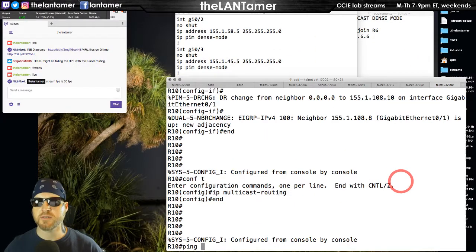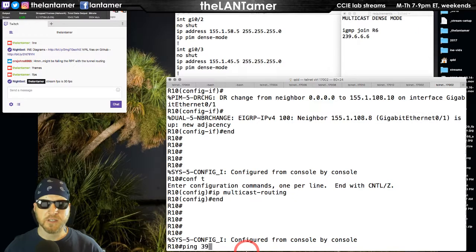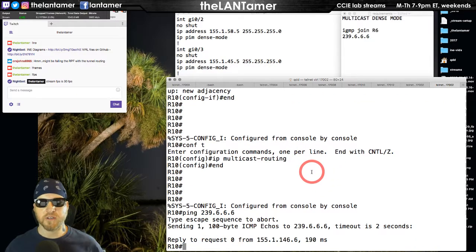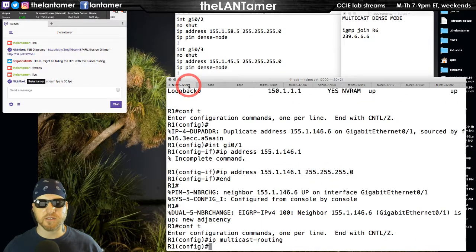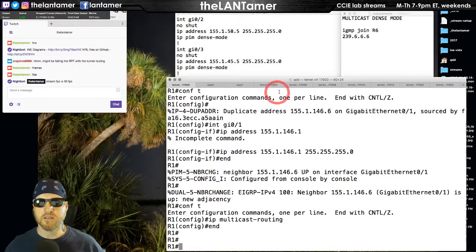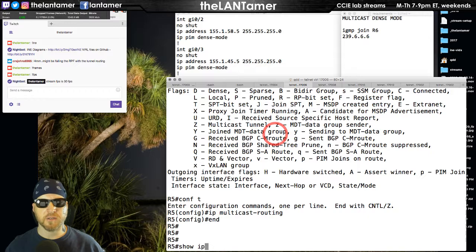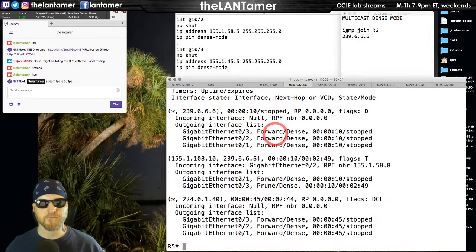Okay, ping 239.239.666. And we do get a reply. So now let's look at show IP mroute. Yes. Okay, forward dense stopped, and this is not stopped. Prune.